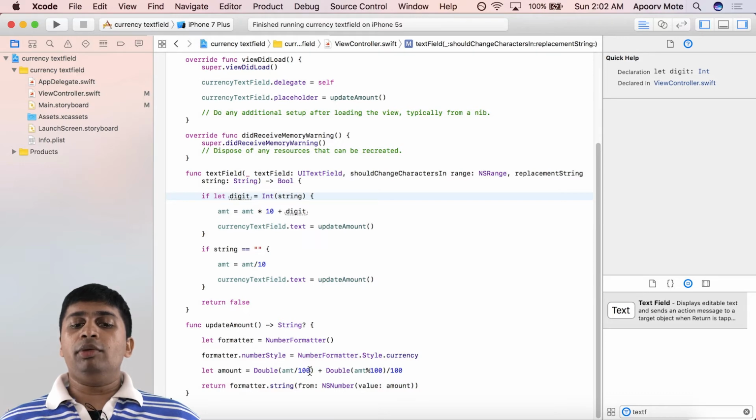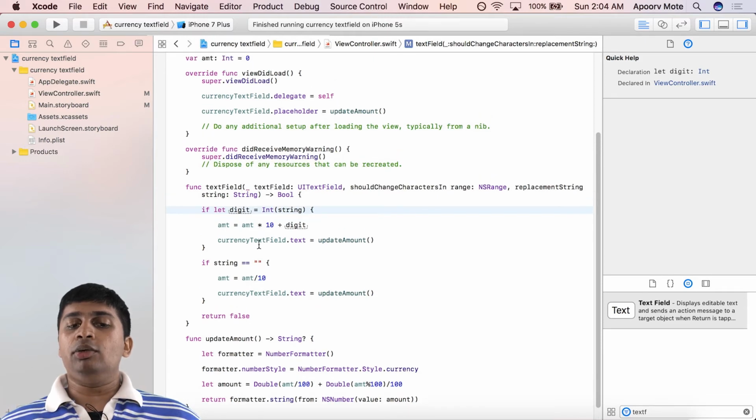When you divide an integer by another integer, the result is going to be an integer, so you don't get the remainder. So 5 divided by 100 is going to be 0. The double value is going to be 0. So 5 remainder 100, the remainder is going to be 5. Then the 5 is double. Now I divide this 5 double by 100. Then the answer is going to be double 0.05. So 0 plus 0.05, the amount is going to be 0.05, and I convert this into a string and show this on the text field.